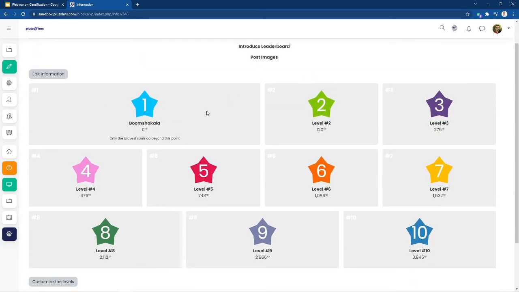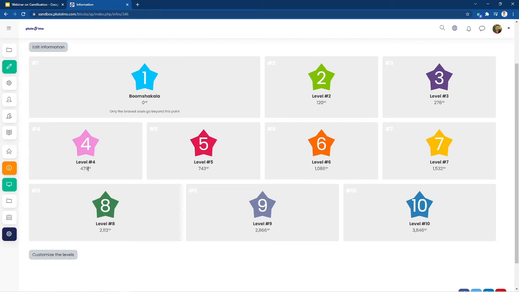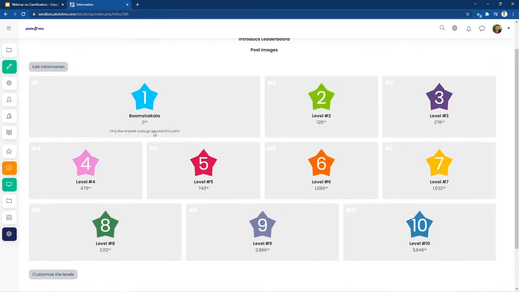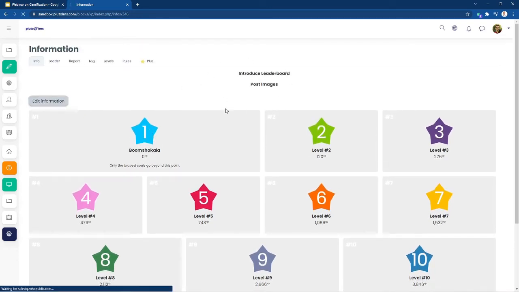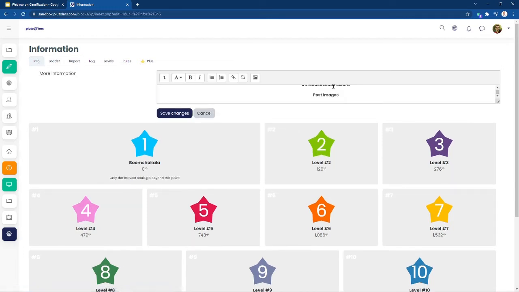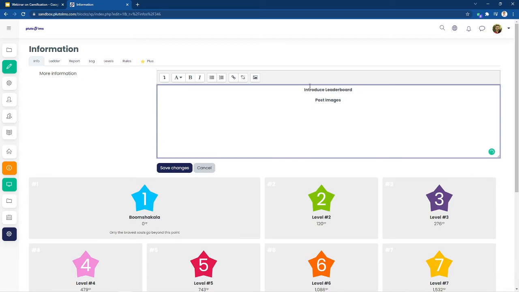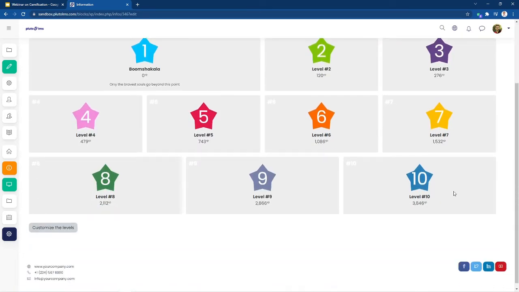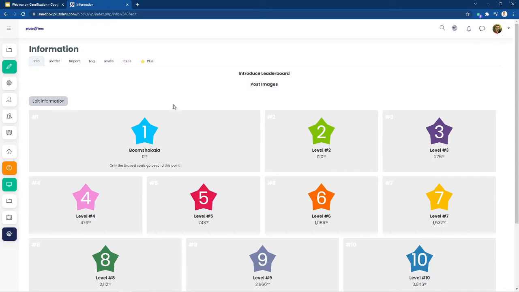The info page allows you to view all the levels. It shows you how many points are going to be needed to reach this level. And you can also see your renamed level and also the description over here. Other thing that it does allow you to do is edit the information on this info page. So if I wanted to, I could go ahead and add some images. I can introduce the leaderboard by presenting what it is, and you can write about it over here. And the way where that shows up is right above the level display in your info page.